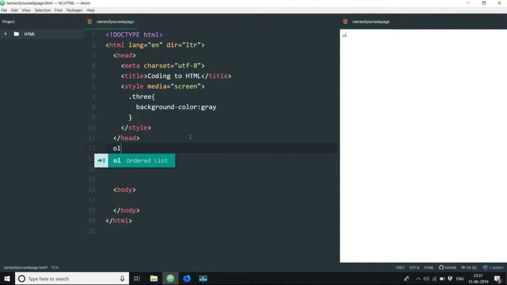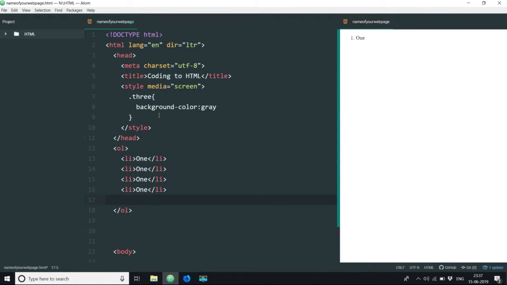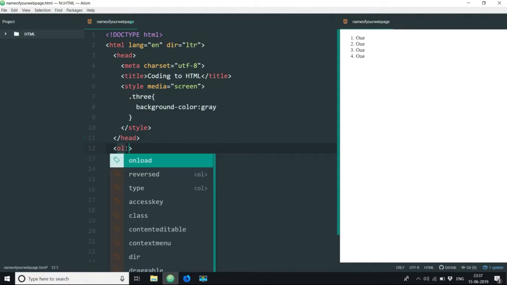I'm creating an ordered list, with li, list item, of 1. Copying that and pasting it several times. I'm entering only list items inside an ordered list, without entering numbers or anything else. The list will assign a value by default, like in Word where you see a paragraph division using bullets. An ordered list will create numbers. You can change this if you don't want numbers.